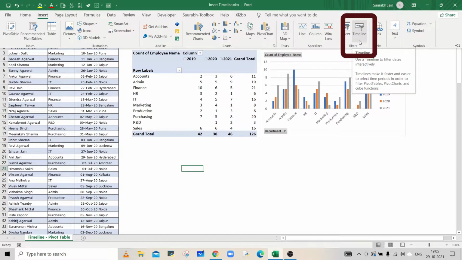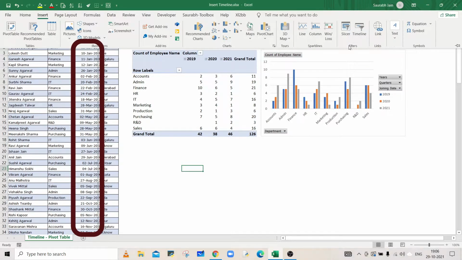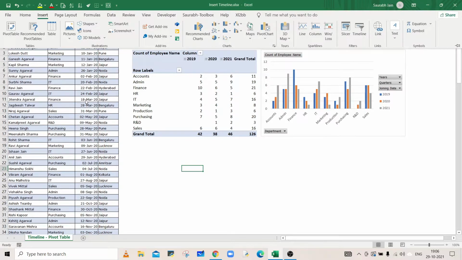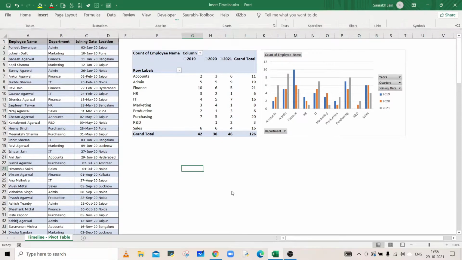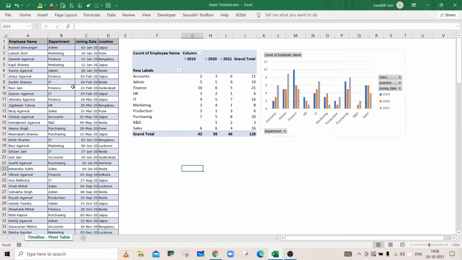Today we will learn an interesting feature, timeline, which is used to filter your pivot table and pivot chart. The timeline slicer works with date fields only. Hence, if your pivot table has a date field, then we can use the timeline filter to filter the dates in the pivot table.